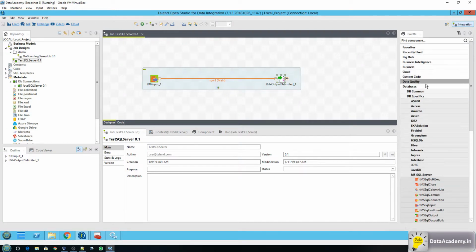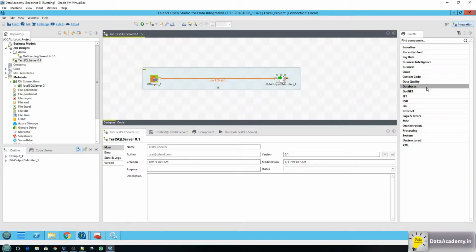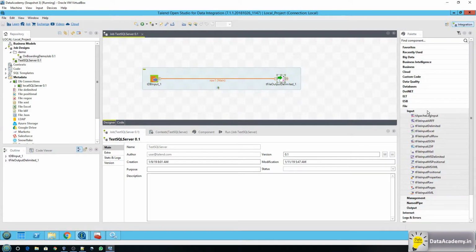So the palette represents a collection of 100 of such components with various purposes, various connectivity options. What we saw was just one folder, which was databases. I can show you a similar one with the files as well. Within file, there is a subfolder called input. And as you can imagine by now, all the components within the input will serve the general purpose of reading from a file. Now, what kind of file will be decided by this component.